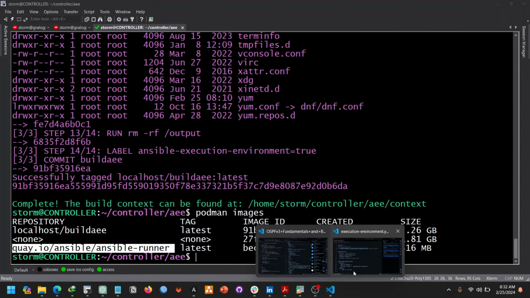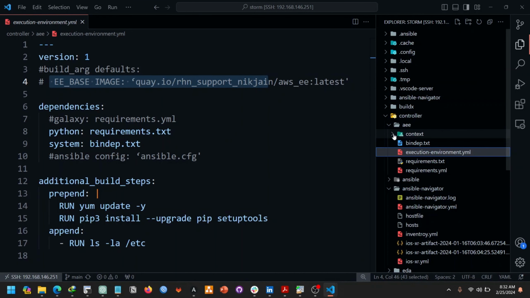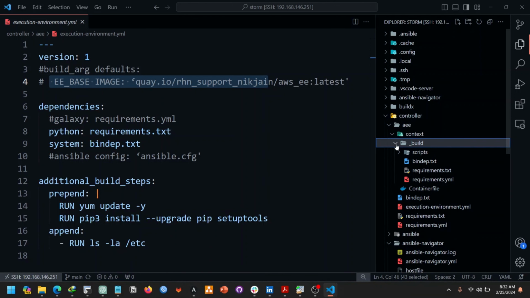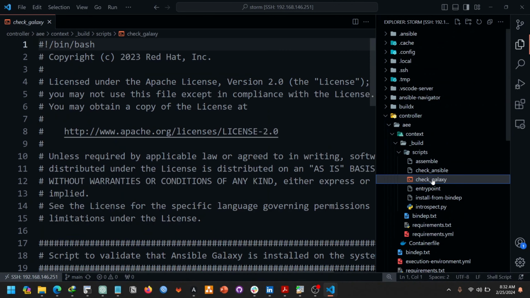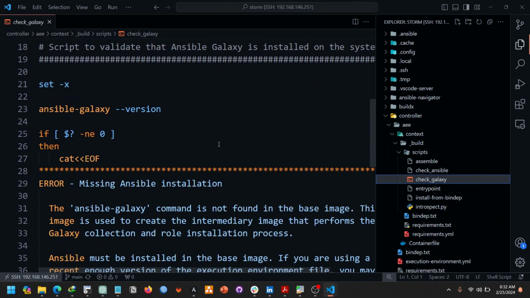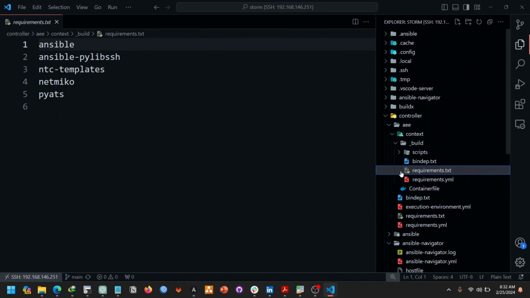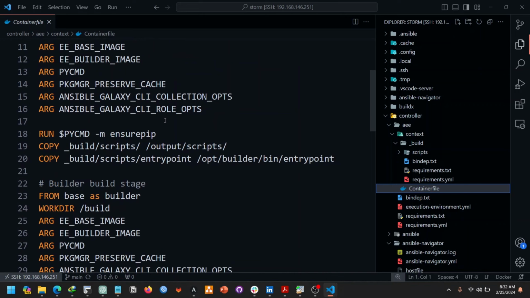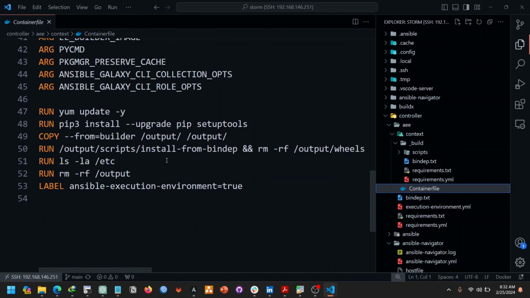So we can check from our repository over here. After creating the image, you're going to see this folder content, and you're going to see the build process, everything that was done. So we have the scripts, assemble, check ansible, check galaxy, and those things. So these are scripts that are going to run, and we have the files that we included in the build process and the container file. So this is just like, let's say, a Dockerfile used to create Docker images, and it has everything simplified here.